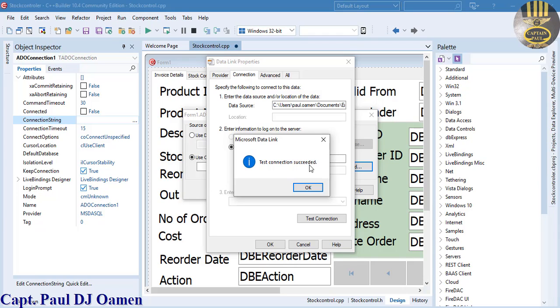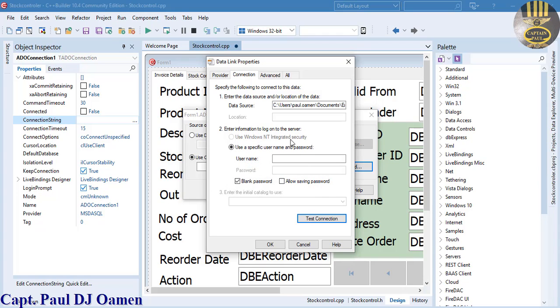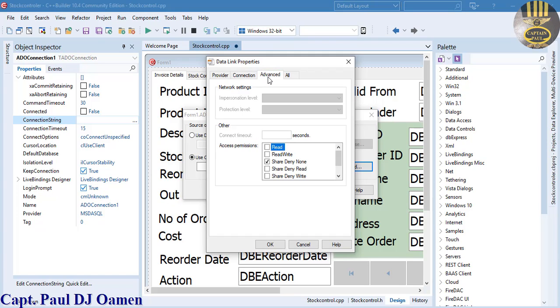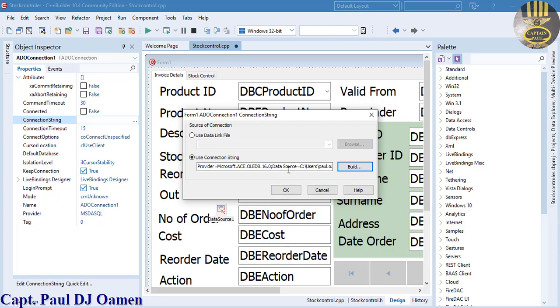You can see it's successful. Click on OK. Now the next stage is, you see the blank password, uncheck that, and here where we have advanced, click on advanced. This is very important for you to be able to read and write onto the database. So uncheck this and select read write. Click on OK there, and right here click on OK as well.